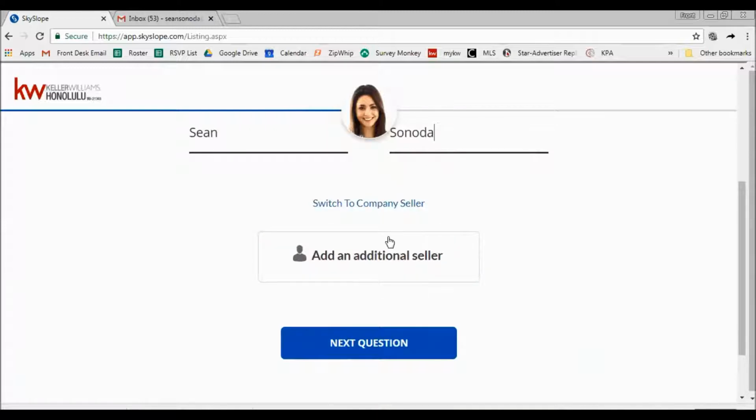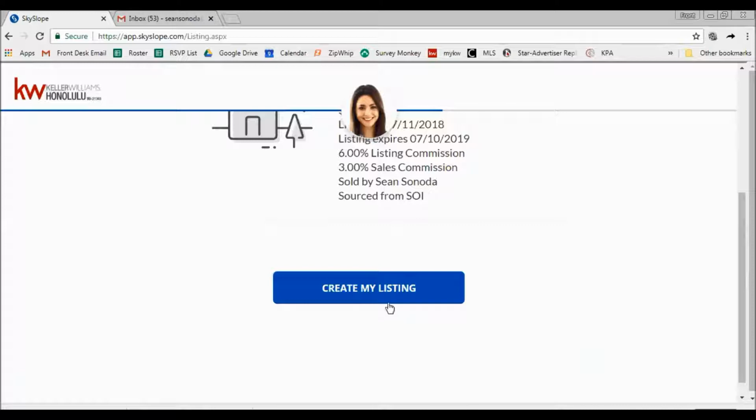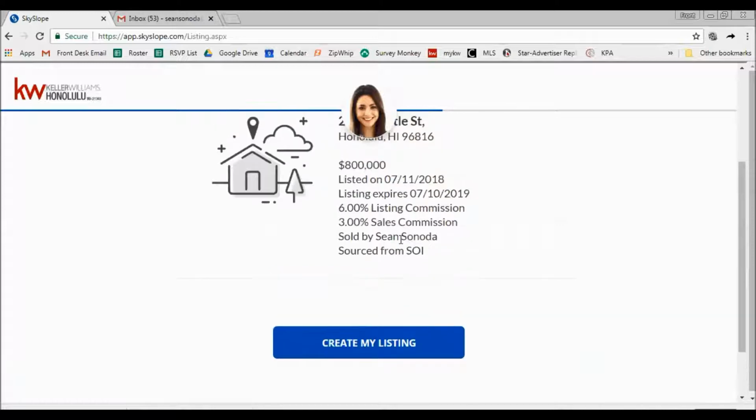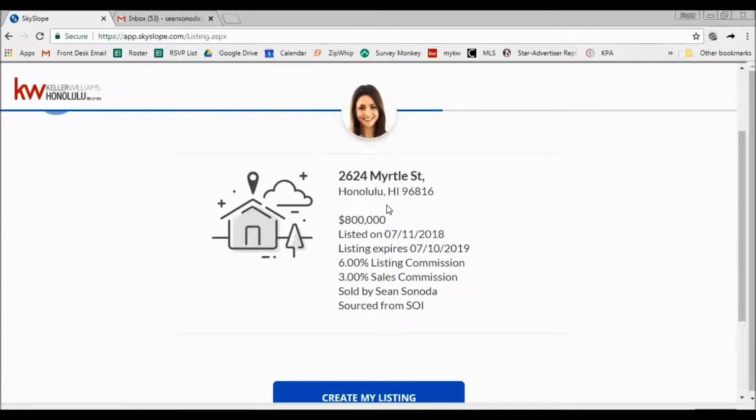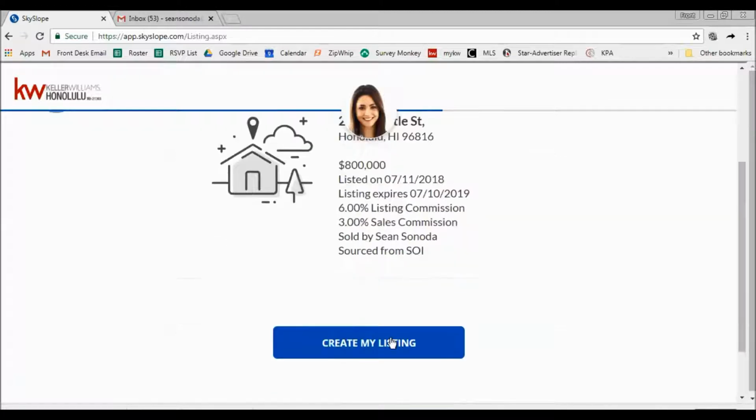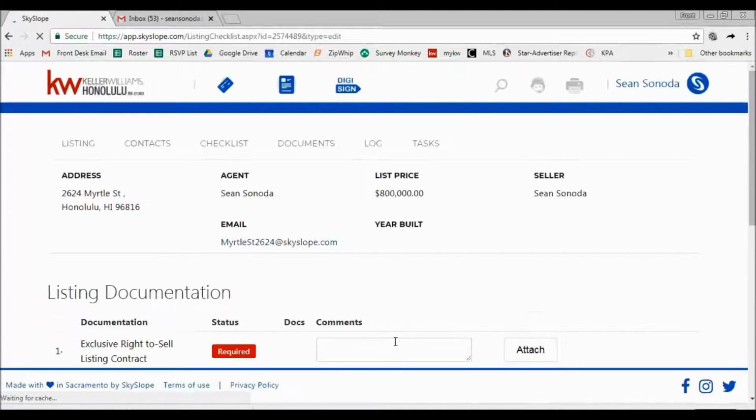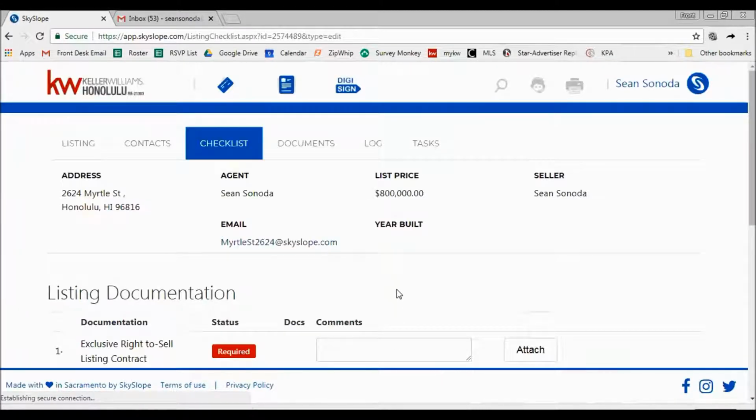If there's more than one seller, you can add that in. I'm just going to put one seller for now. And then that's the basic information. You're going to check it: address, list date, list expiration date, commissions, seller, and price. So, is everyone on this page now?